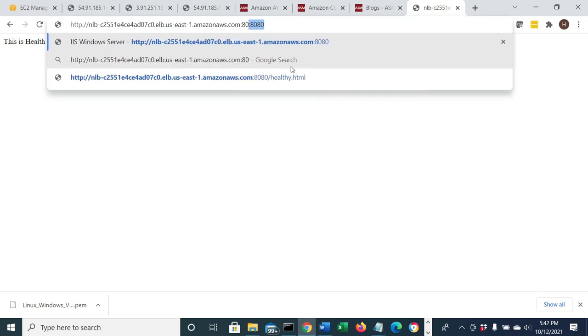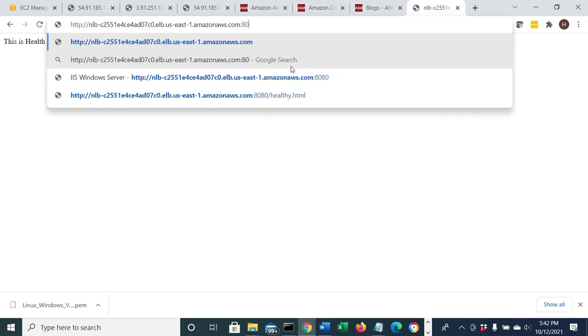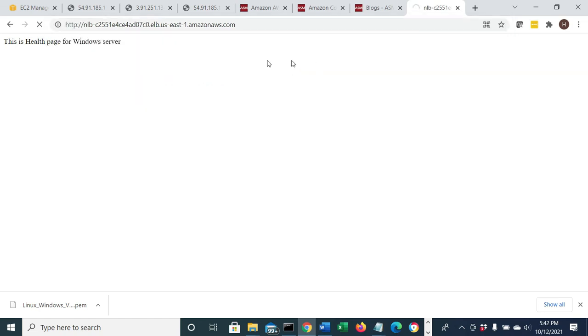80 is the default. You don't have to put it there, but let me just put colon 80. Okay, we don't need this. Colon 80 should take me to what? To the Linux box. But remember that the Linux was not working well, so we just have to wait and see if this is working or not. Again, that's how you troubleshoot.